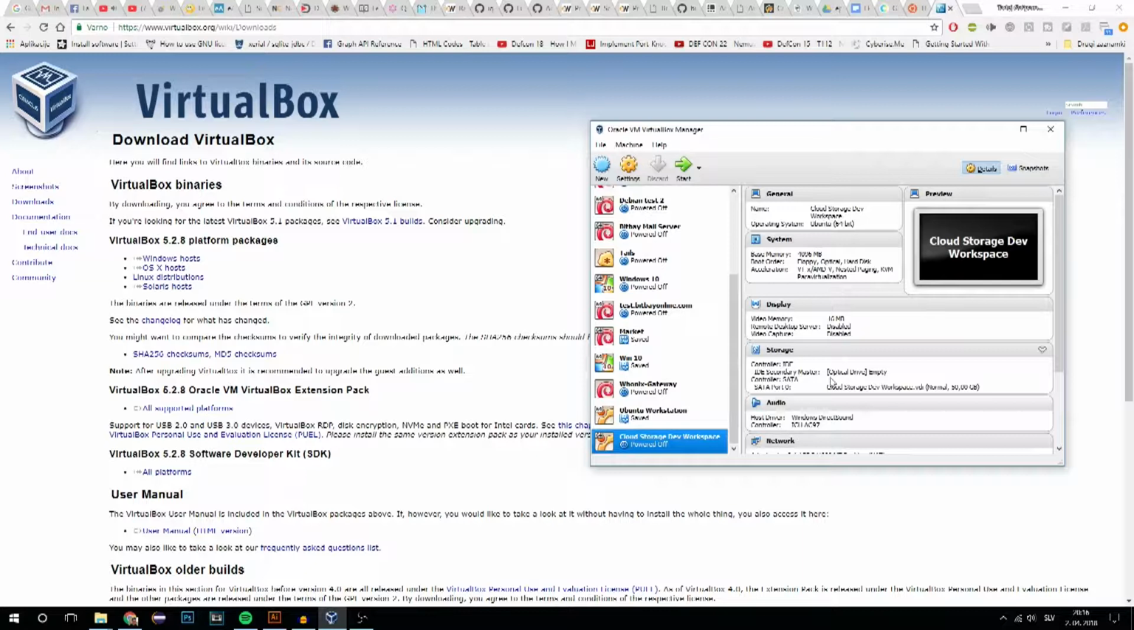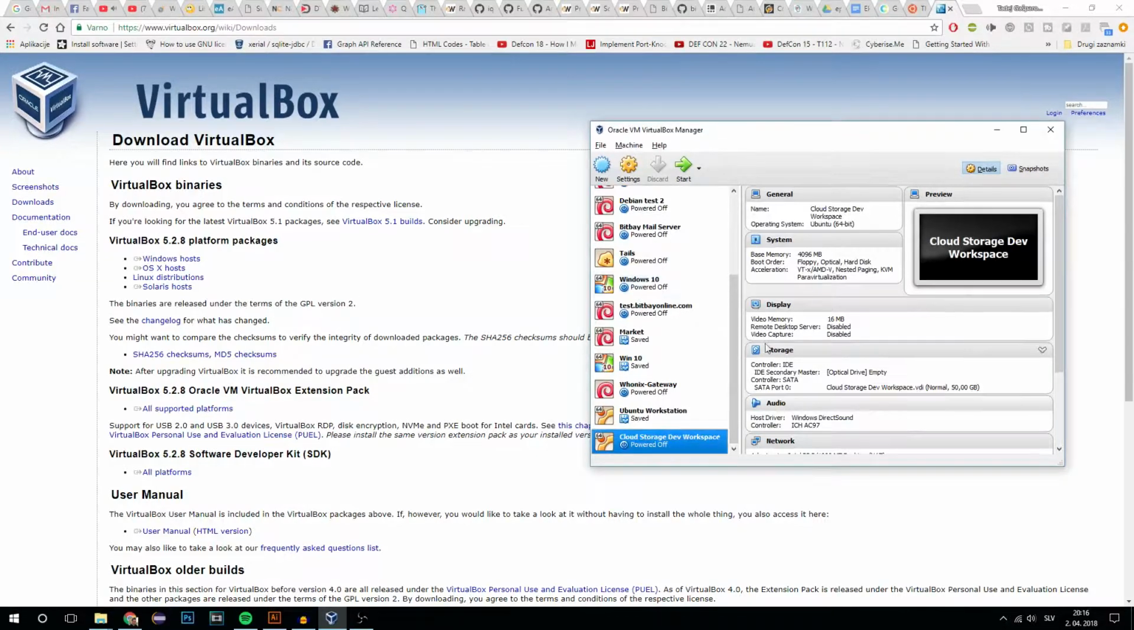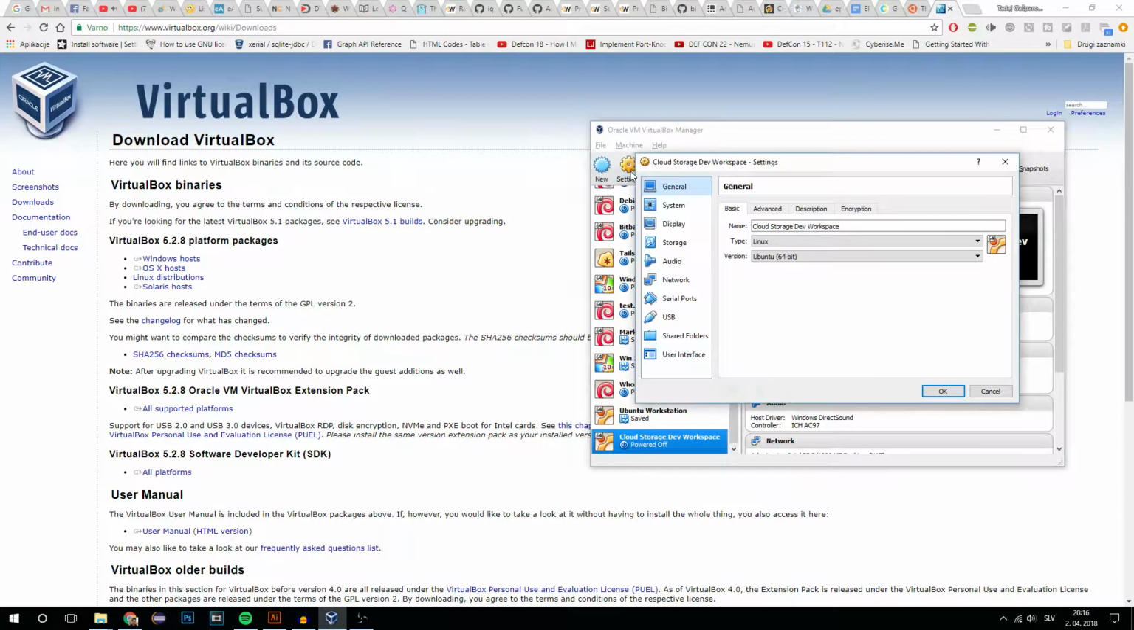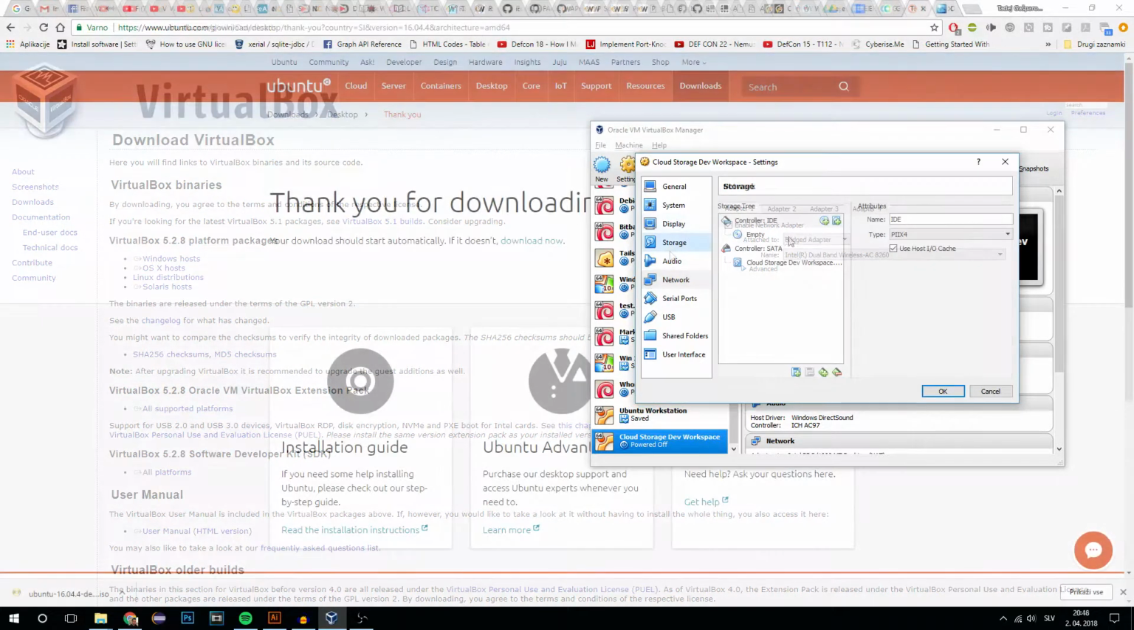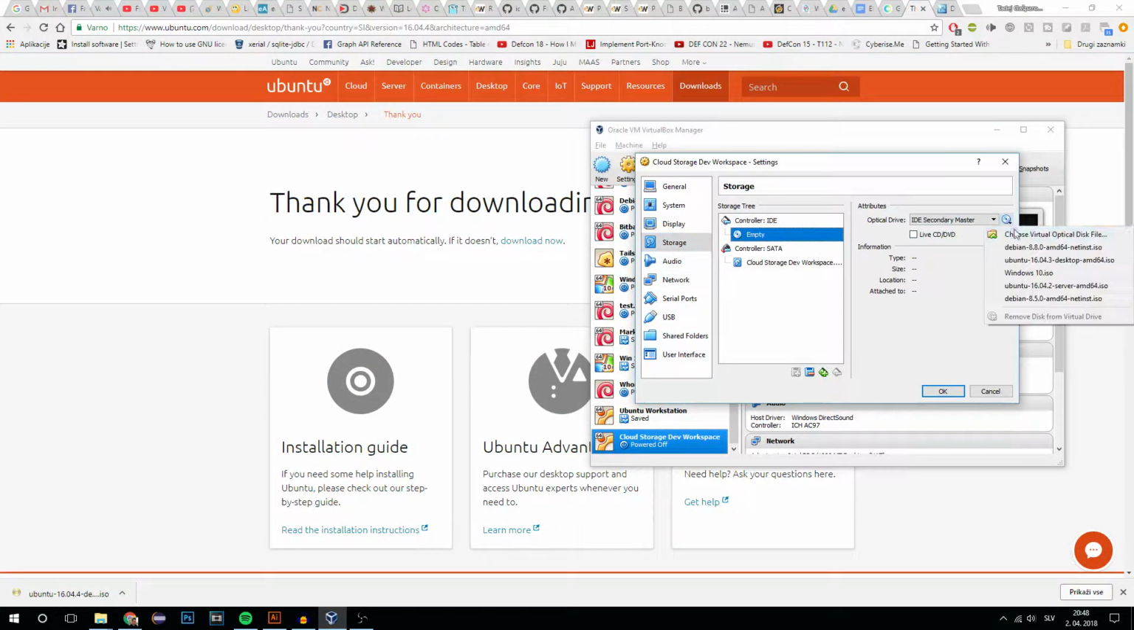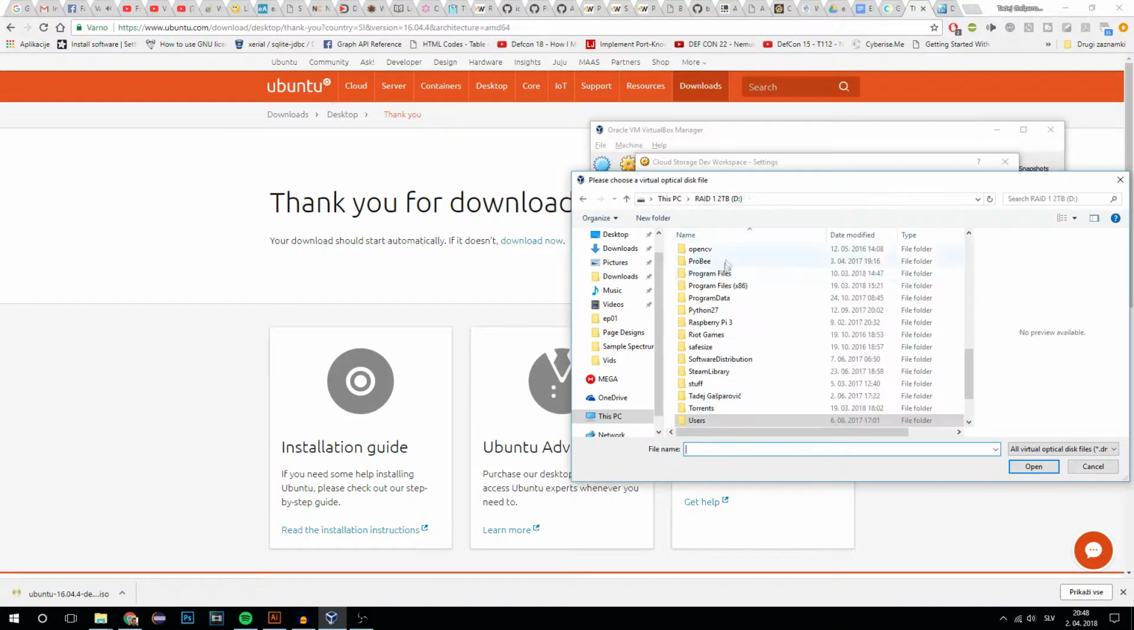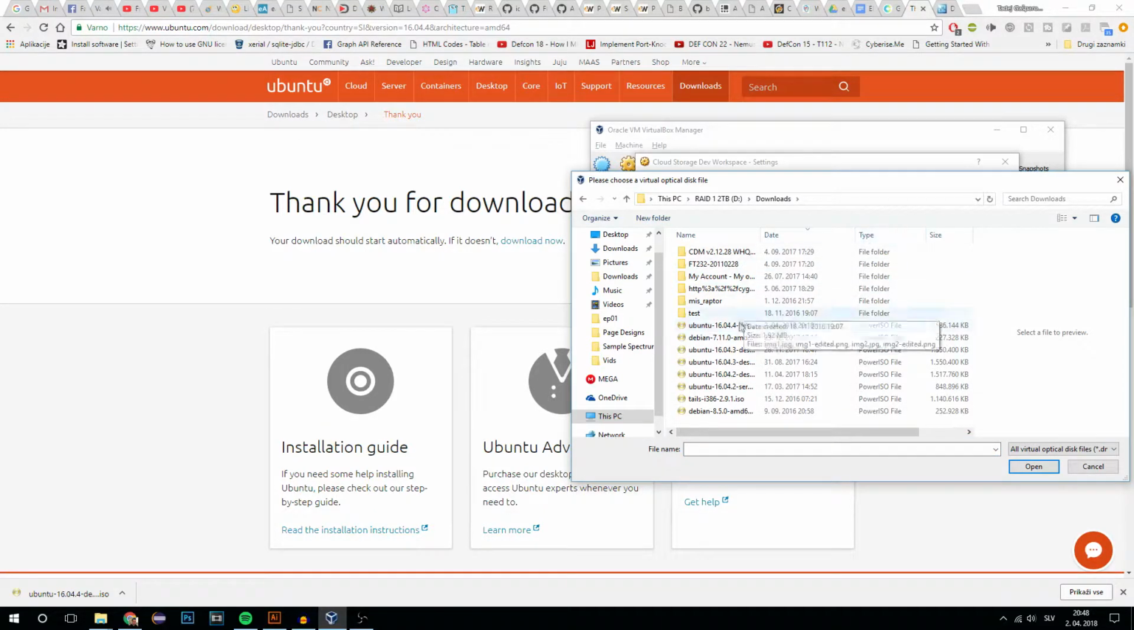Make sure the virtual machine you just created is selected and press the settings button at the top. We first need to give it internet access. We'll do this by opening the network settings and selecting bridged adapter from the attached to dropdown. And lastly, we need to select the Ubuntu ISO image we just downloaded. We can do this by going to Storage settings, selecting the empty CD unit and selecting the downloaded ISO image.